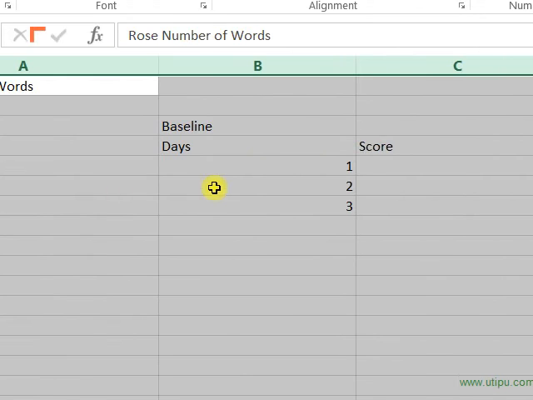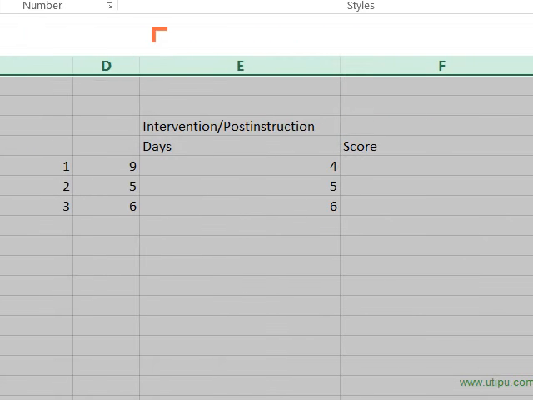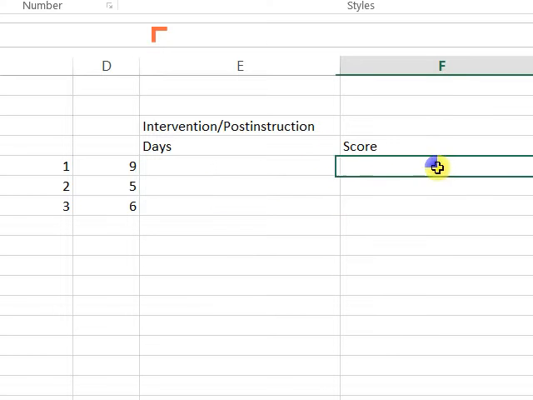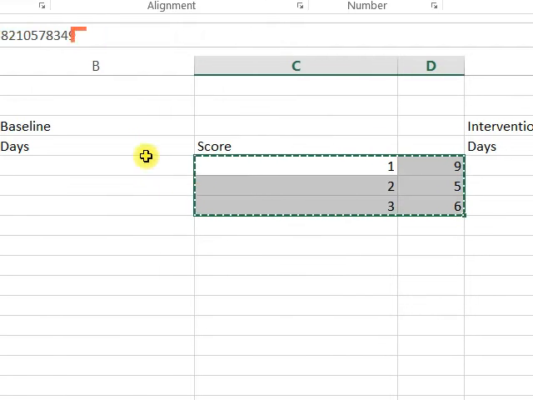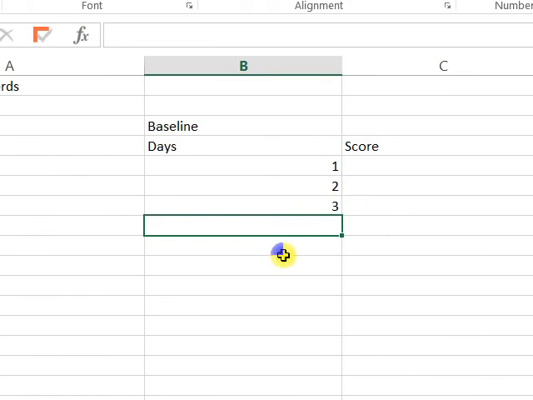So here's my baseline for rows, and there's my post instruction. So that score and those days should add up to, and actually it imported this, so I don't even need to put that. I told you to do that, so that's my fault. So it does all of that for you.